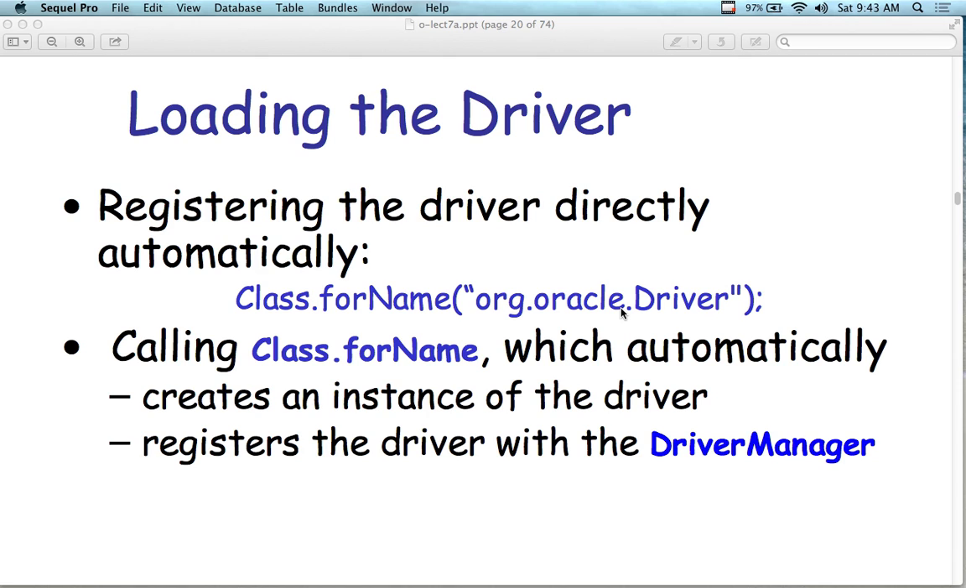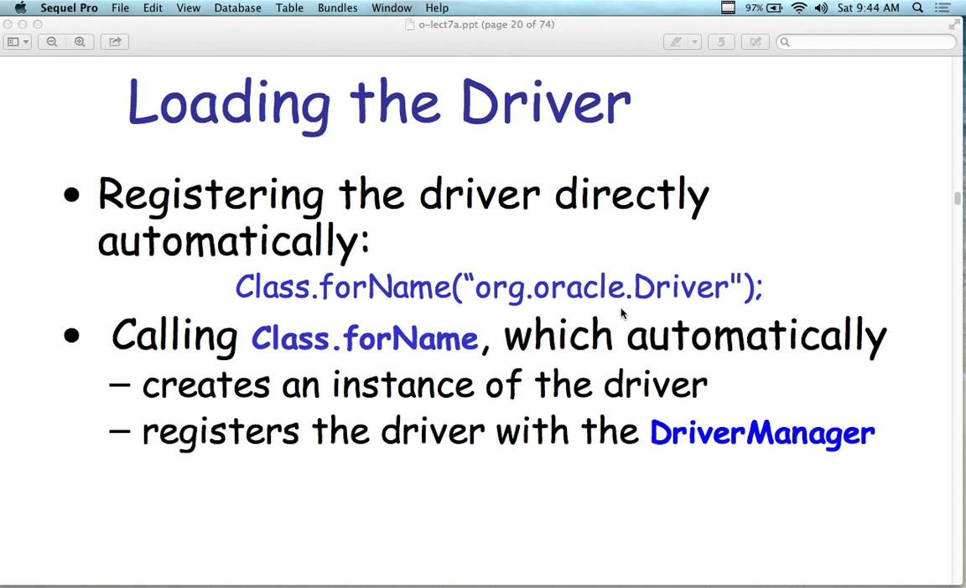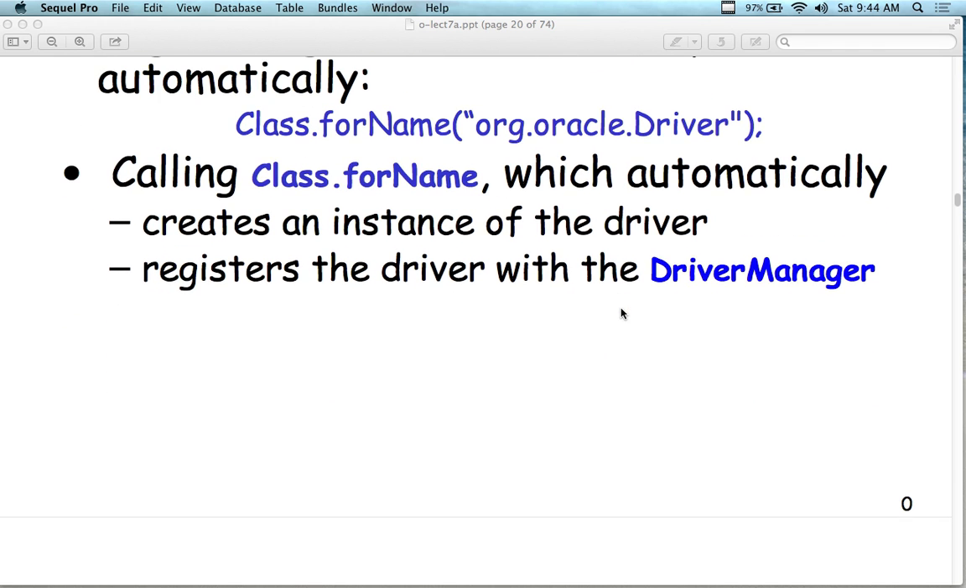So when calling it, you're going to call it automatically. It creates an instance of the driver. So you're wondering, well, why would I have to make an instance of a driver? Well, how else is it going to be loaded in an object-oriented program? You have to make an instance of it. And then register the driver with the driver manager. And then you're wondering, well, how do I get the driver manager? It actually gets created for you automatically when you make an instance of and load the driver.